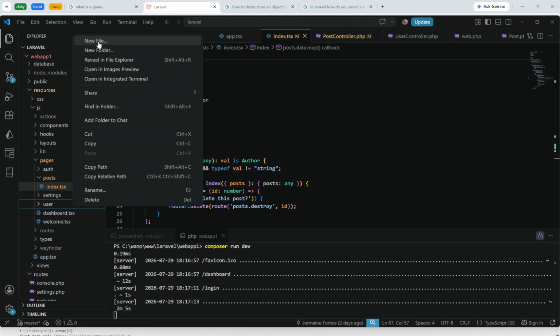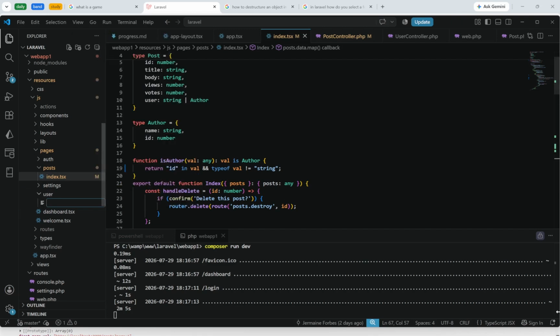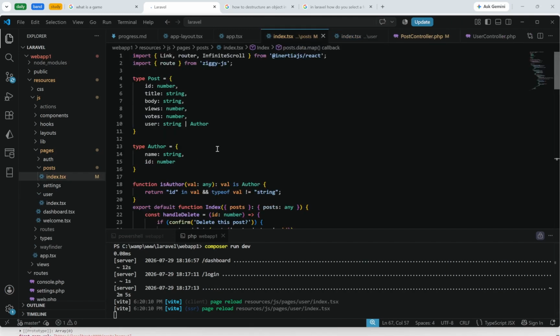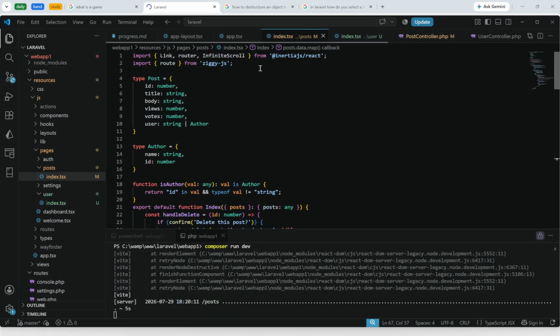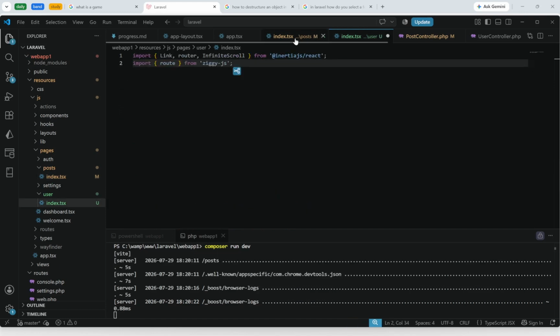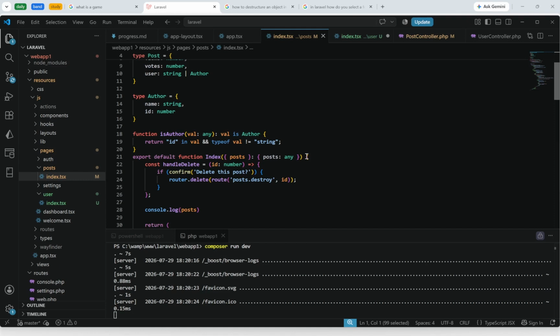Maybe I should create all the pages right now. Yeah, you know what? I'll just do that. So I'll do an index.tsx and pretty much copy and paste it, but just make it empty. So we're just going to grab these like so, and grab this as well.